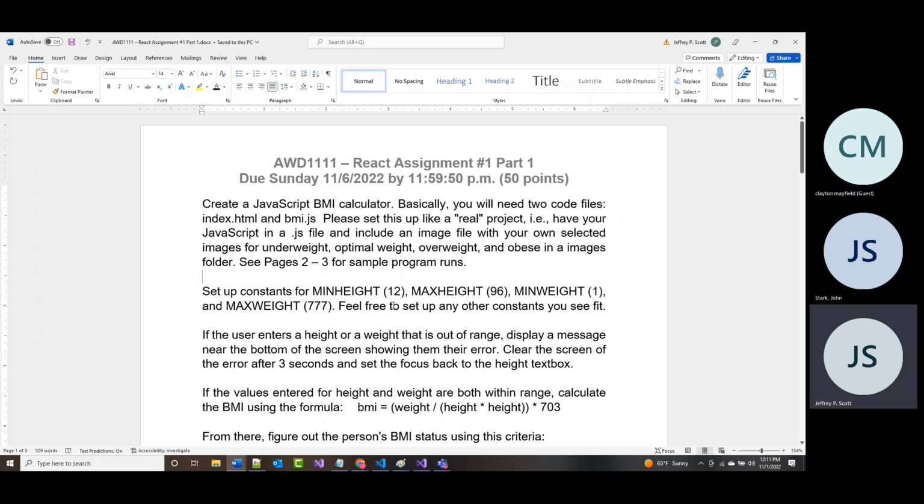So you're going to create a JavaScript BMI calculator. Set it up like you would set up anything back in the AWD1000 days. In other words, have a folder, call it something like BMI JavaScript. In there, you'll have your index.html. You will have a folder called JS, and I created in my JS folder a file called BMI.js. If you'd rather call it script.js or whatever, your call, doesn't matter. Also have an images folder.